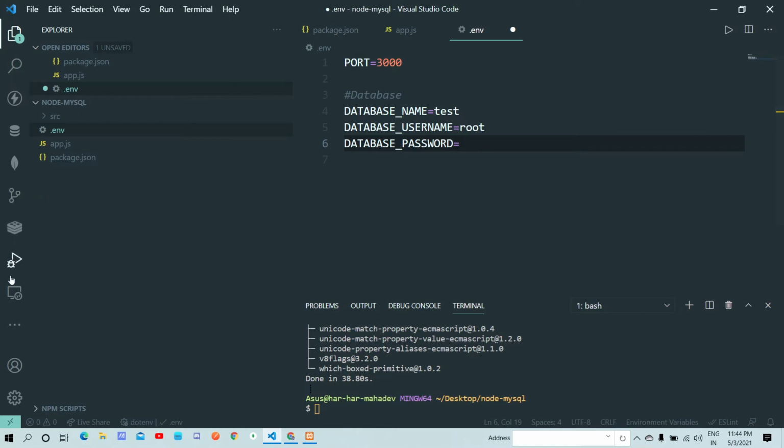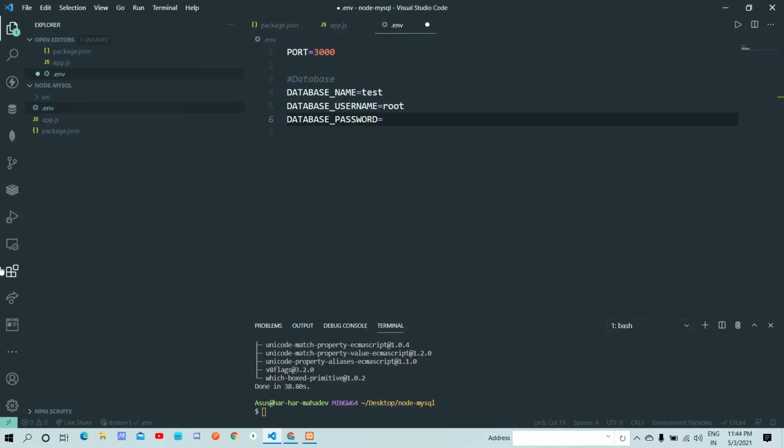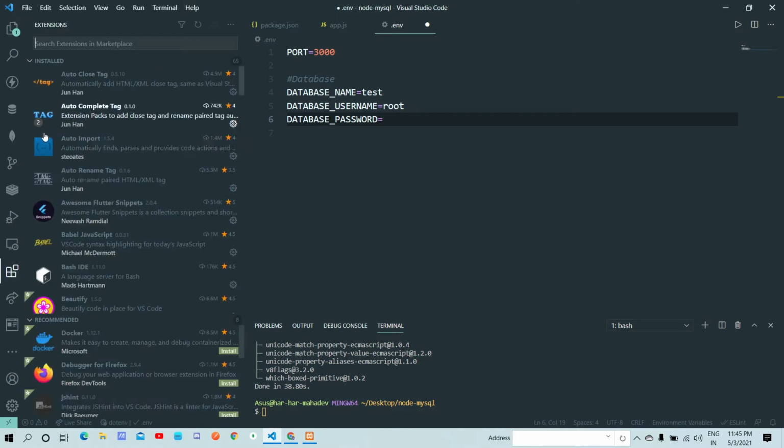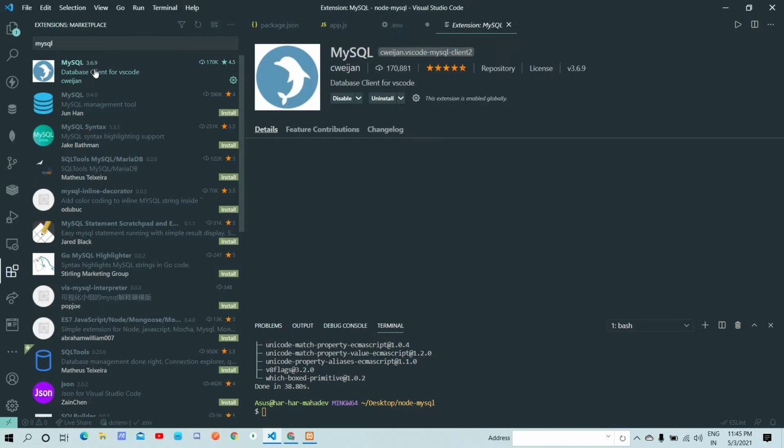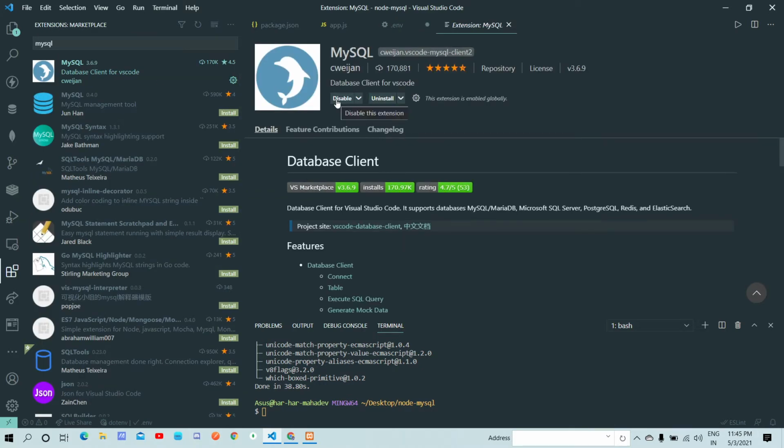After that you have to have these dependencies, packages available inside your system from the marketplace. It will be MySQL client, so simply hit MySQL. This is a very beautiful client. I always prefer to use it. No need to download an extra client.